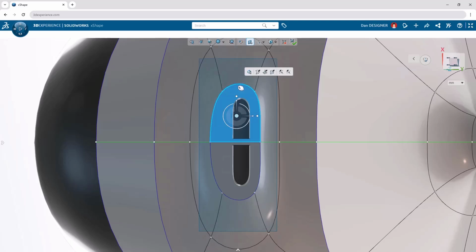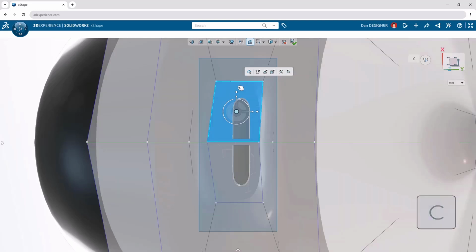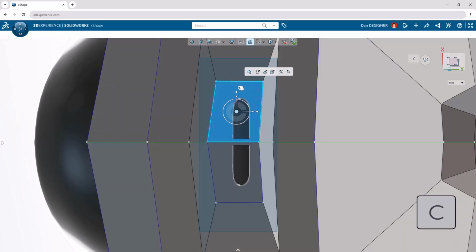To fit the shape even better, let's use the keyboard shortcut C to access the cage views. Pressing the button once accesses the cage and surface view. Pressing it again will access only the cage view. For now, let's use the cage view.